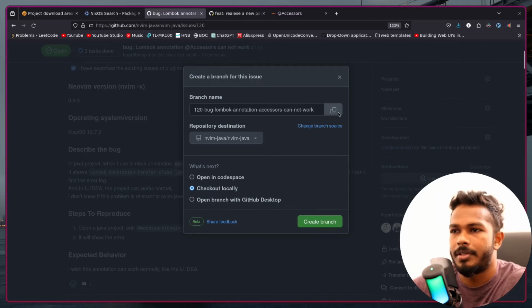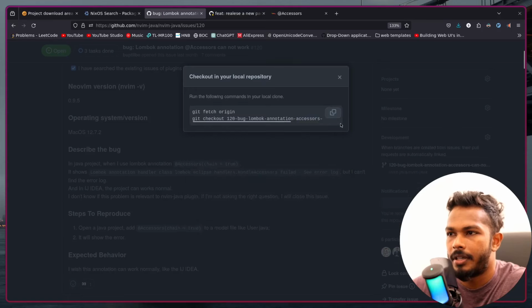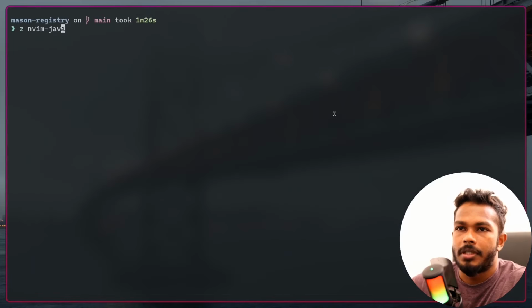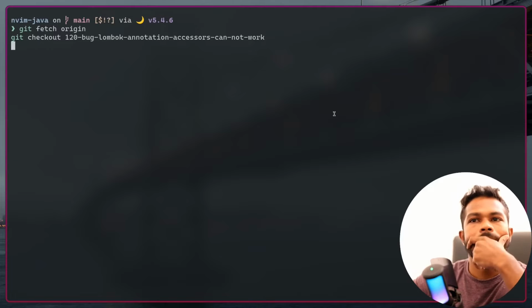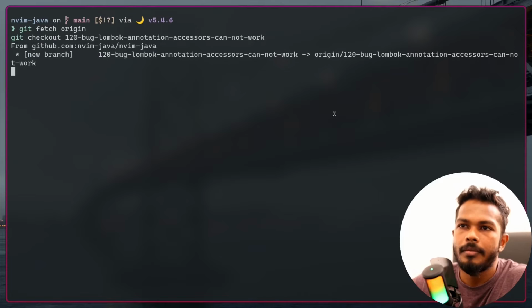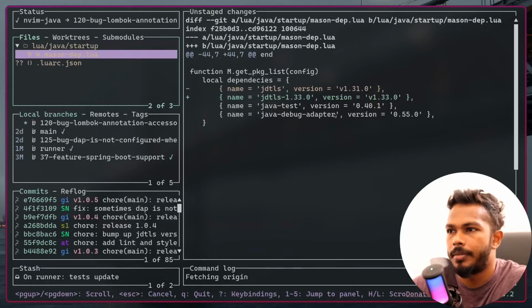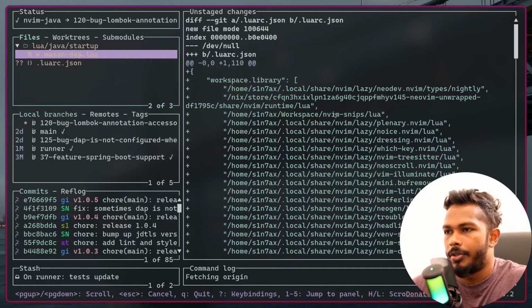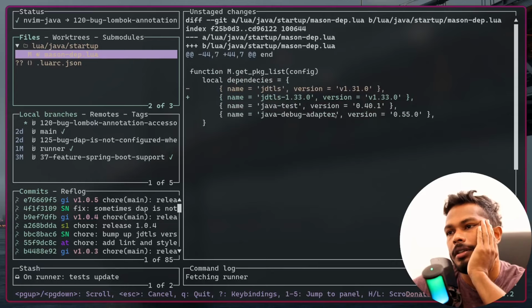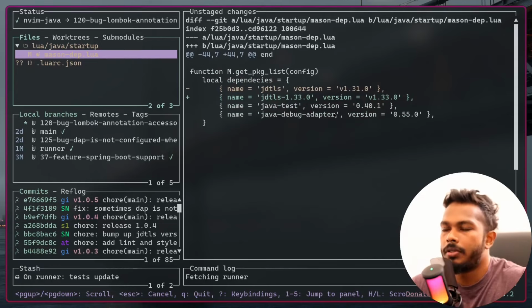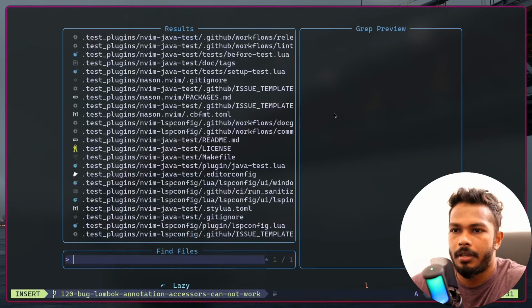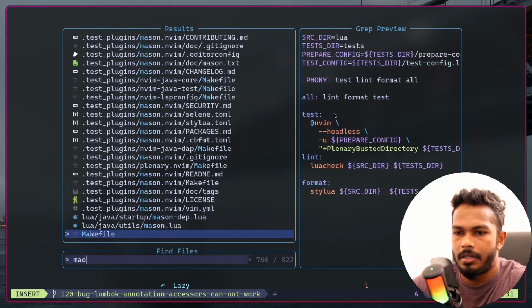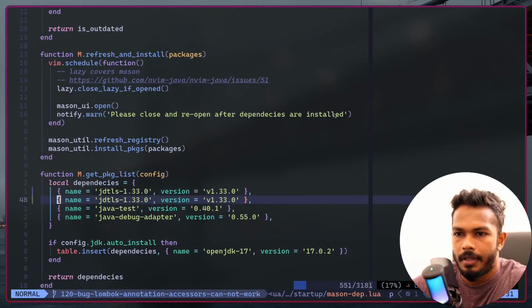I'll check out locally because sometimes git fetch is not working for some stupid reason. Let's go to nvim-java and do this. Hopefully my changes will switch. Yep. So we don't have the Lombok version defined here, so I have to do that as well. Mason dependency. Yeah, let's define Lombok.